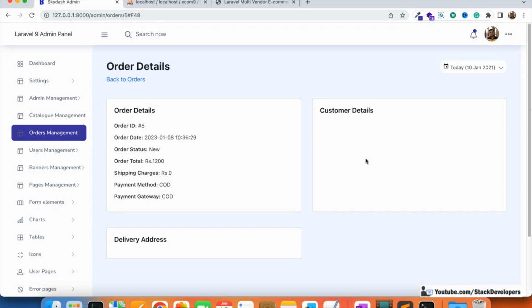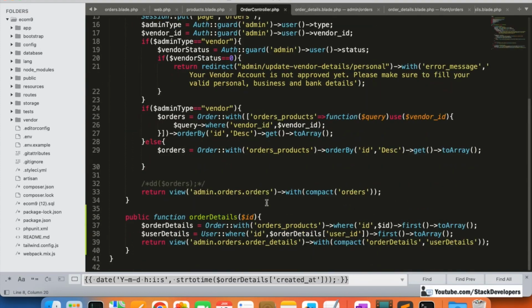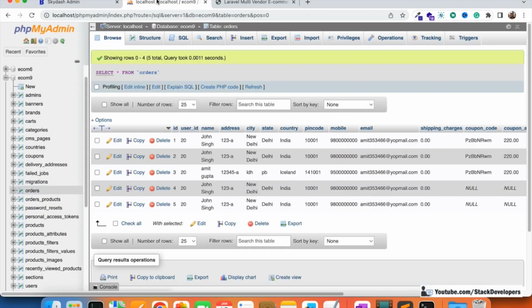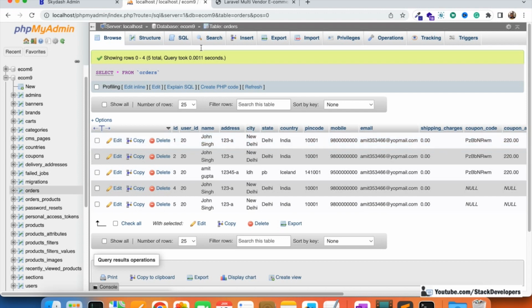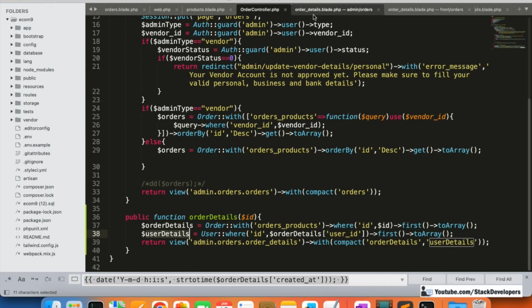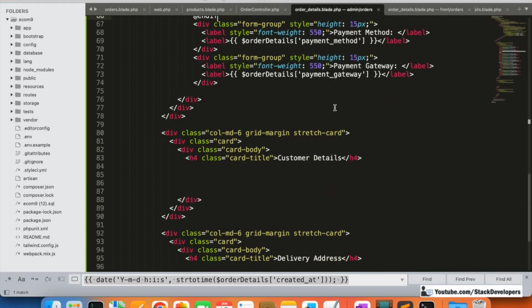Now we are going to show the customer details here, the customer who placed the order. We have already added the user details for showing the customer details. You can see we found the user details from the user ID that is there in the orders table. You can check the orders table side by side. You can see the user ID is there, so we are going to show the user information, the customer information, after the order details here.